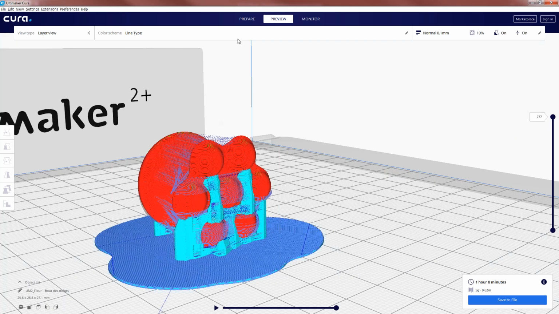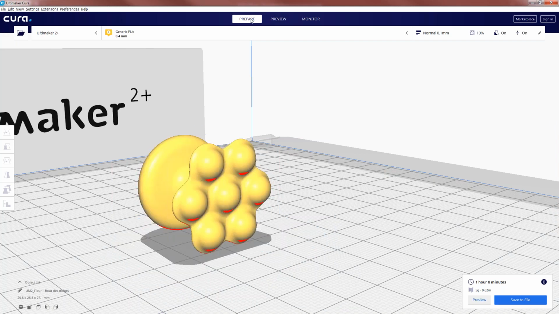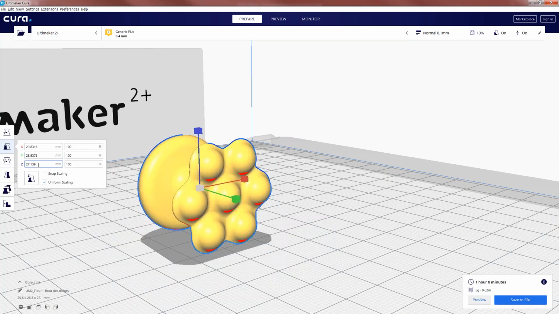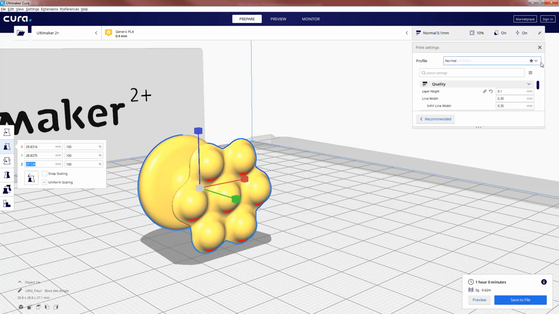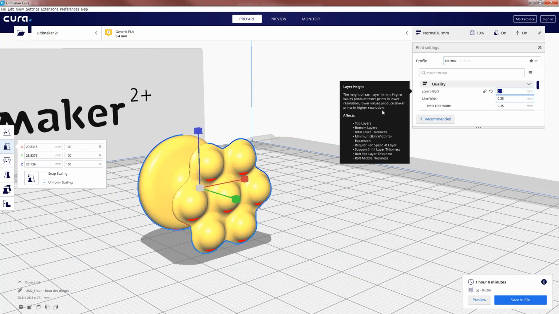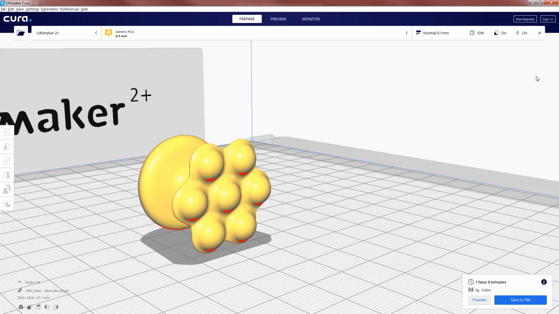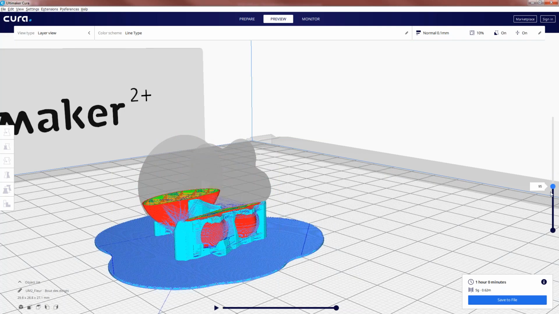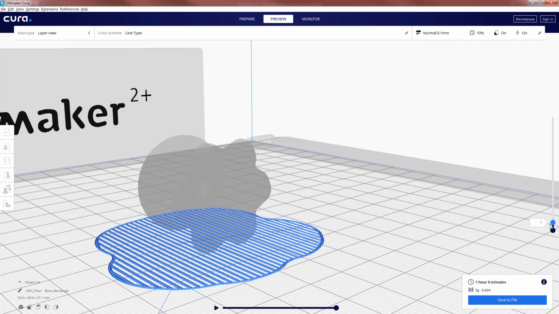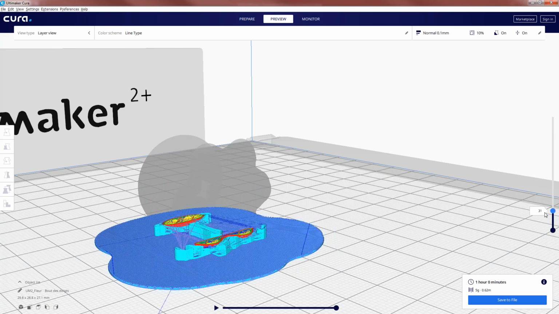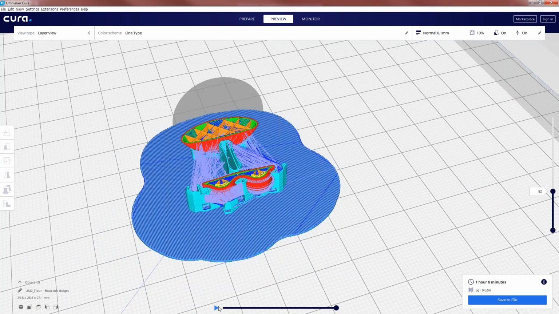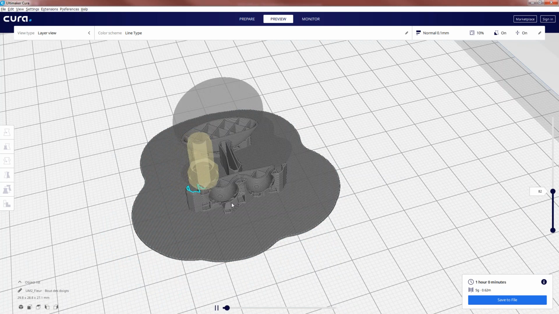Like the dimension of this part is Z 27 mm by 0.1 mm. See, the layer height is 0.1 mm. 27 is the Z. So 277, this is giving approximate. See, 270. So this is the first layer, second, and you can see each and every layer. And if possible, you can visualize here how the nozzle is printing.